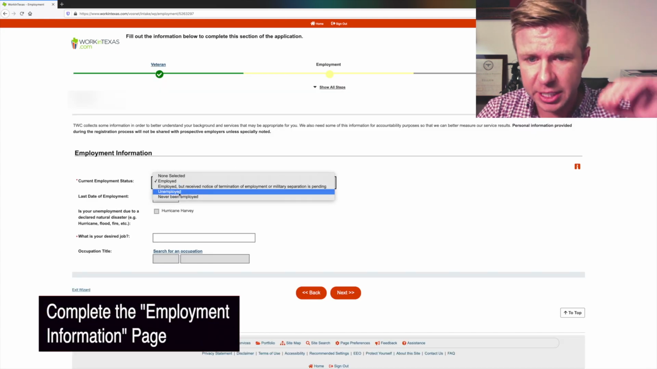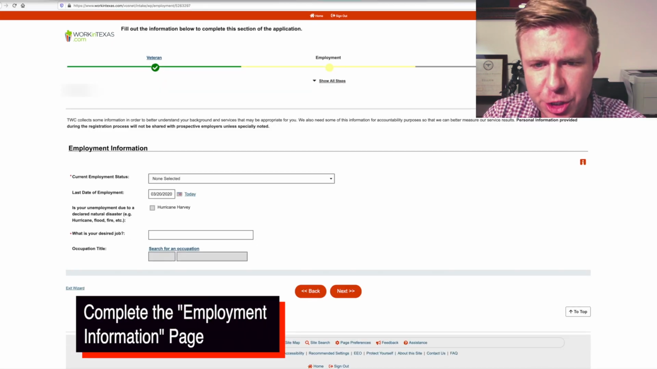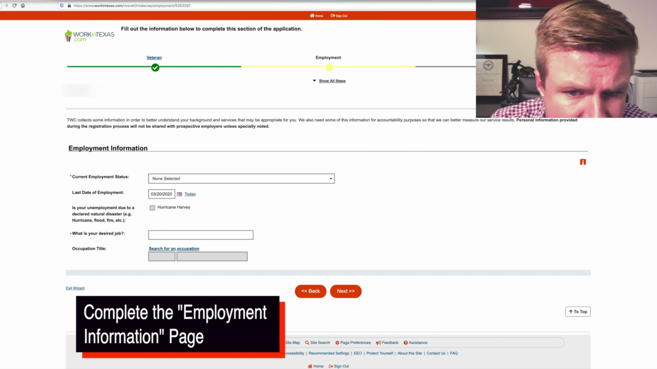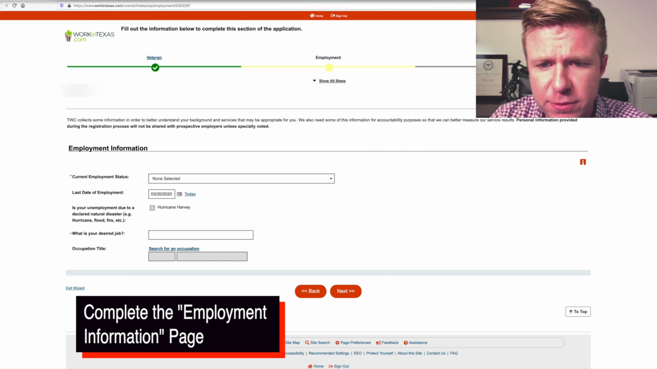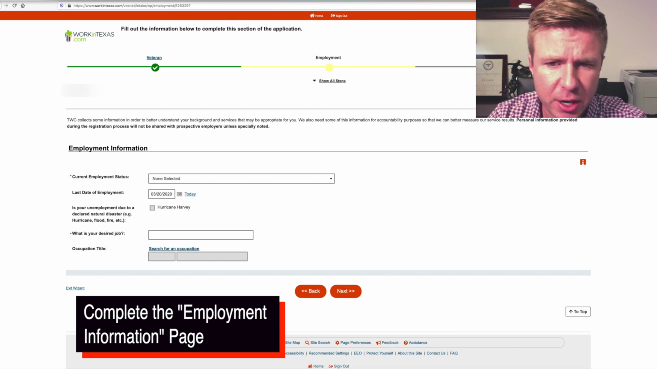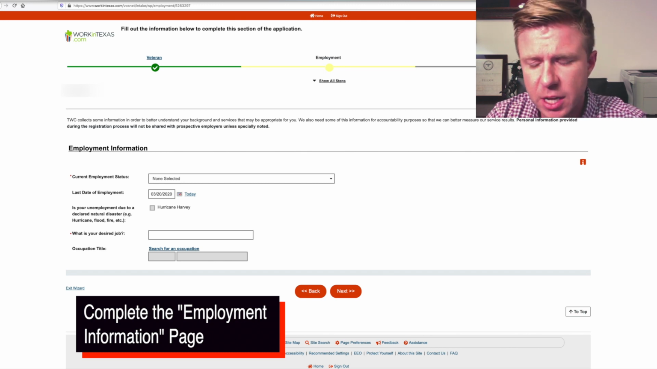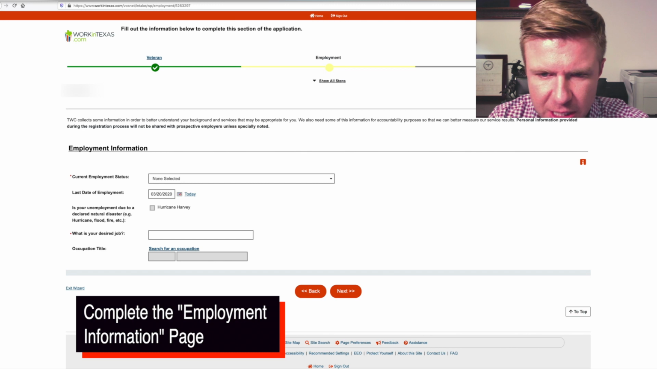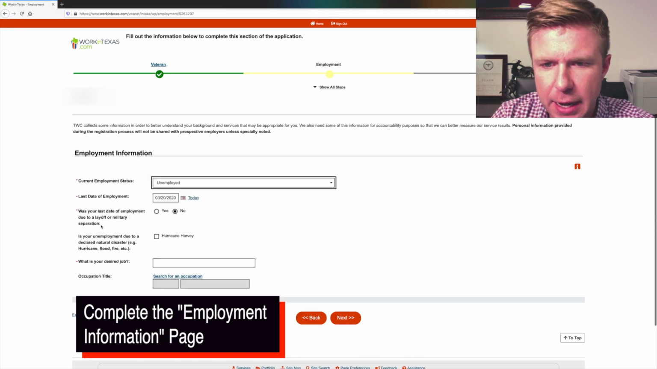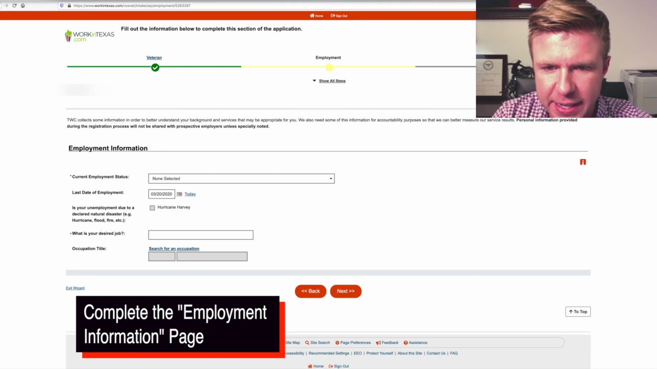Now, interestingly, there is a question here that says, is your unemployment due to a declared natural disaster, for example, hurricane, flood, fire, etc.? And it lists Hurricane Harvey as the only option. So there's no reference to the coronavirus here, but that's okay. So we didn't click Hurricane Harvey because that's obviously not the reason for the unemployment. So we just left that blank.